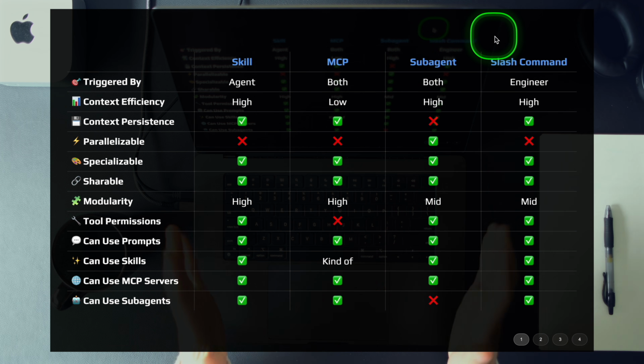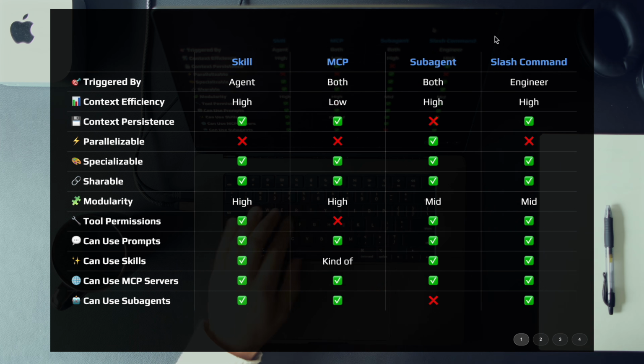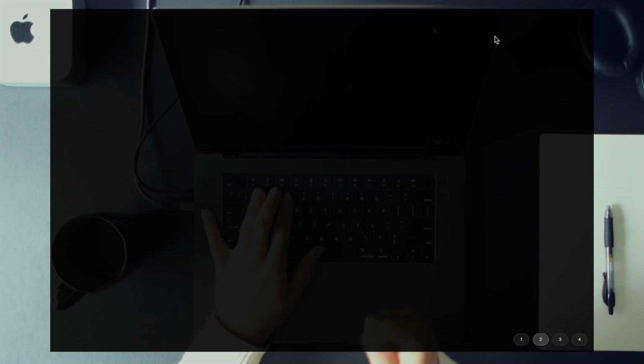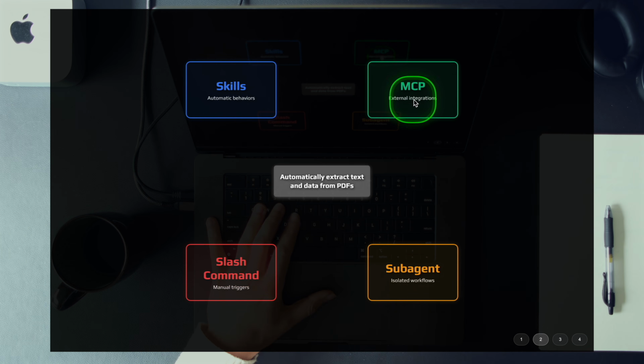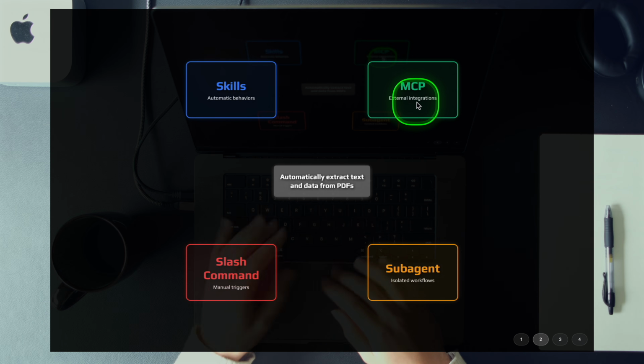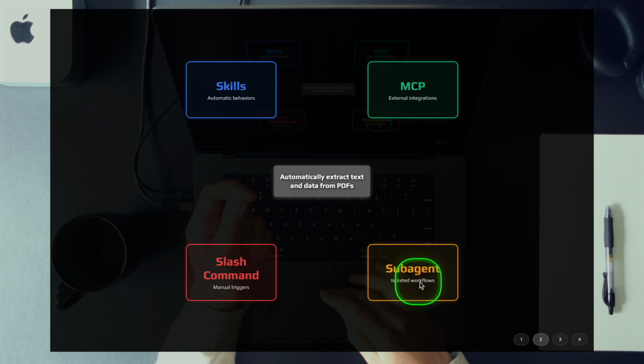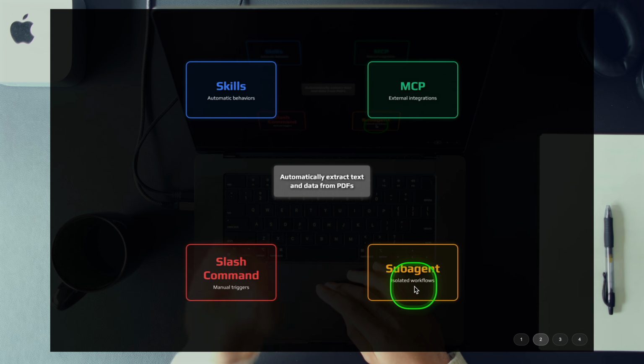Now, I know this isn't super clear right away, so let's look at some dedicated specific use cases on when you would use these 4 features. So skills are truly for automatic behavior. MCP is built for external integrations. We have subagents for isolated workflows that you can also parallelize. And then slash commands are manual triggers, right? Manual units of compute that you can deploy when you need them.